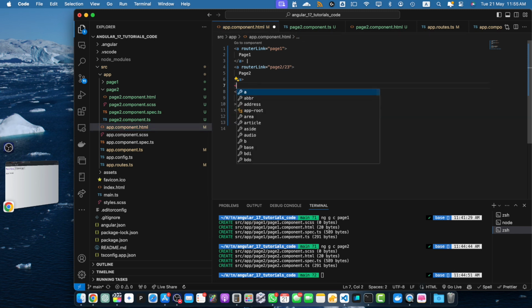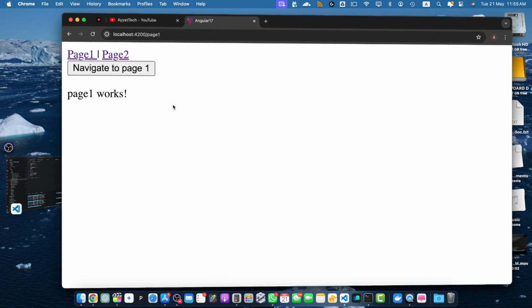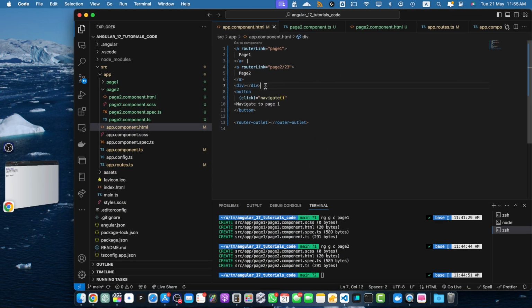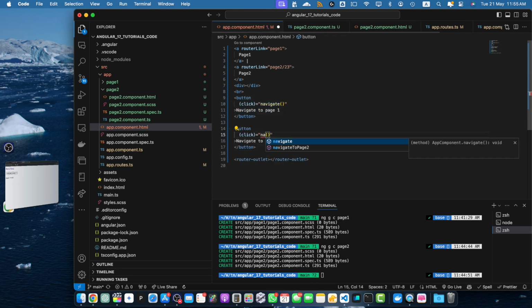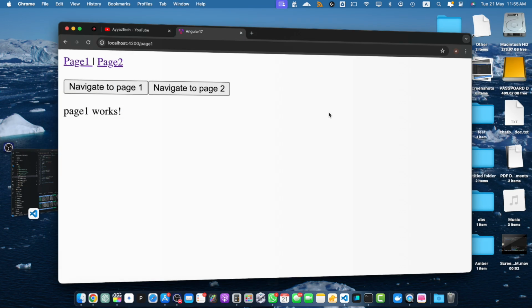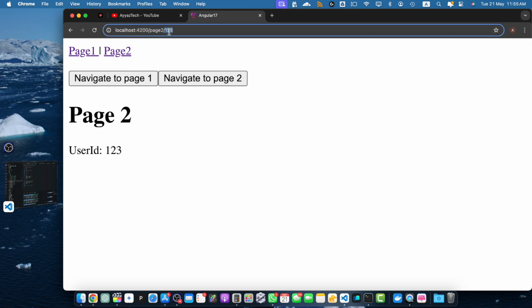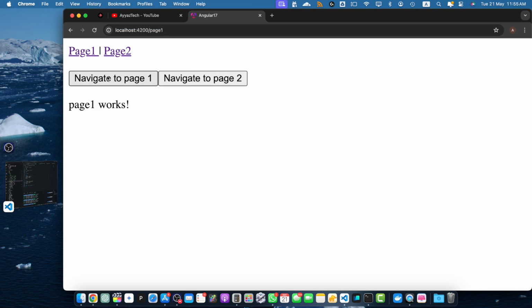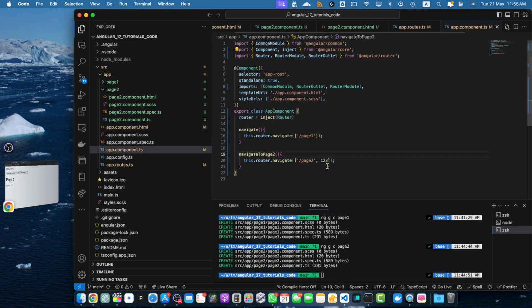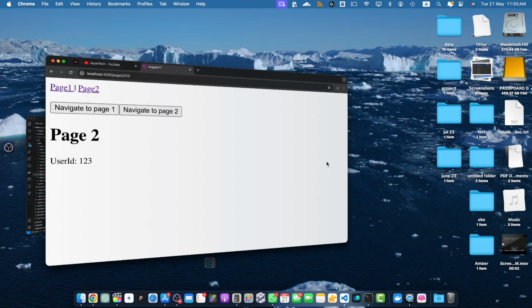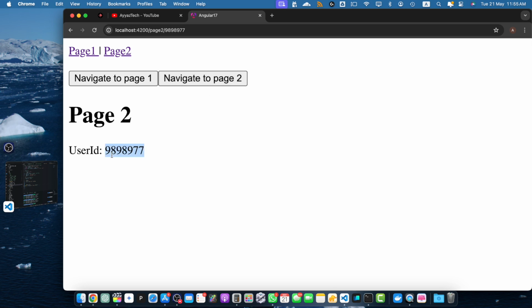Let me add a div here so that it could go to a separate line. Let's add a BR tag as well. Okay, now let's copy paste this button, and here I will say navigate to the page 2, and let's update the function from navigate to the navigate to page 2, and let's save it. Now let's click on the navigate to the page 2, and you can see we are passing the ID and both buttons are working. You can go to the function, you can change the ID to whatever you want, and you can see that it's working.